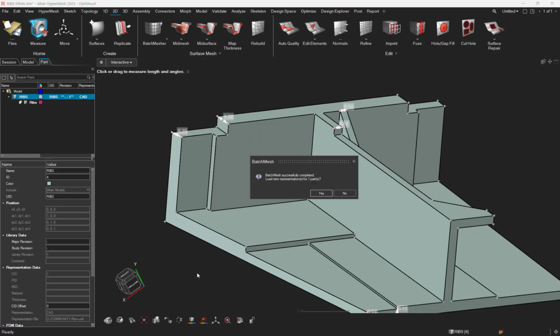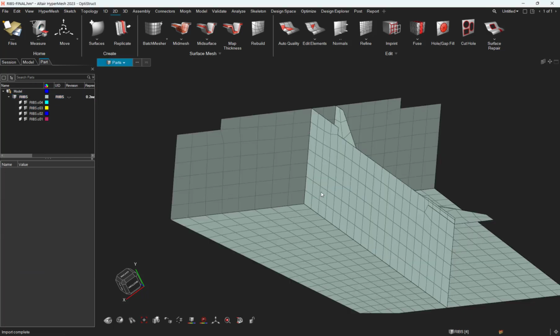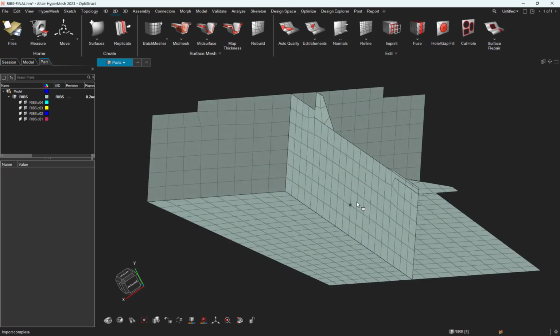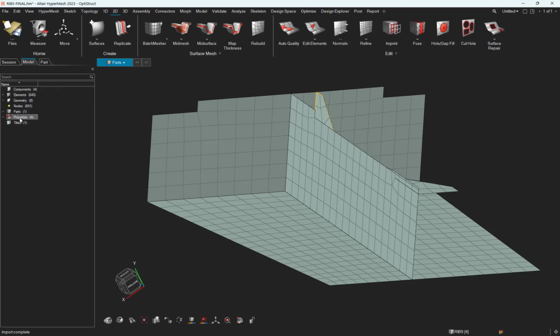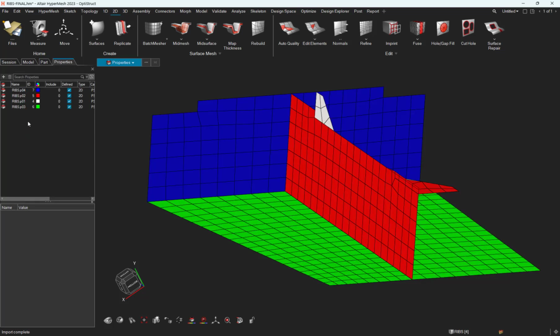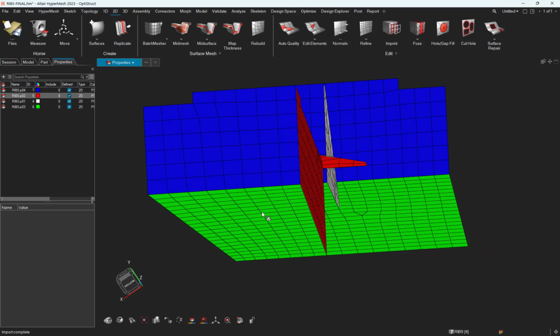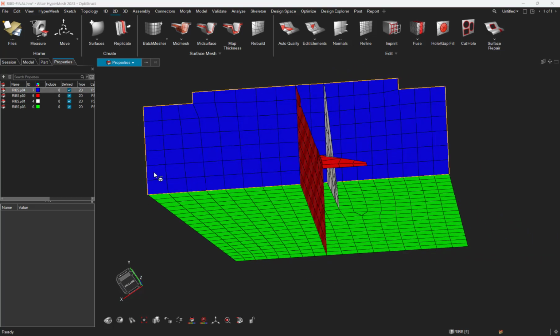Once batch mesh successfully completed, let's load the result. As you can see, in a single step, the mid-surface has been extracted and organized into different components based on the thickness recognition. Then a nice 2D mesh respecting your quality criteria is created and properties properly assigned to it.